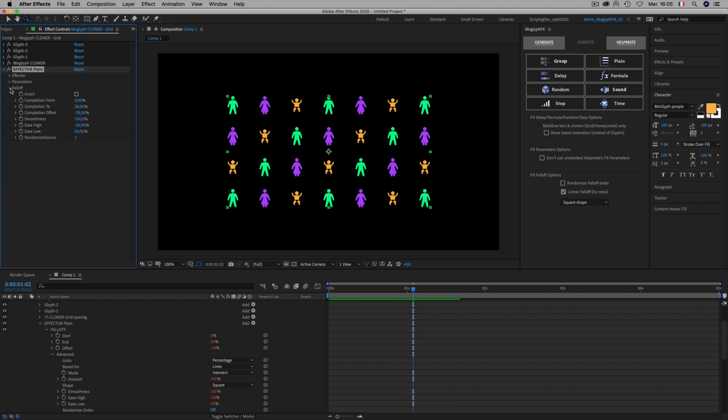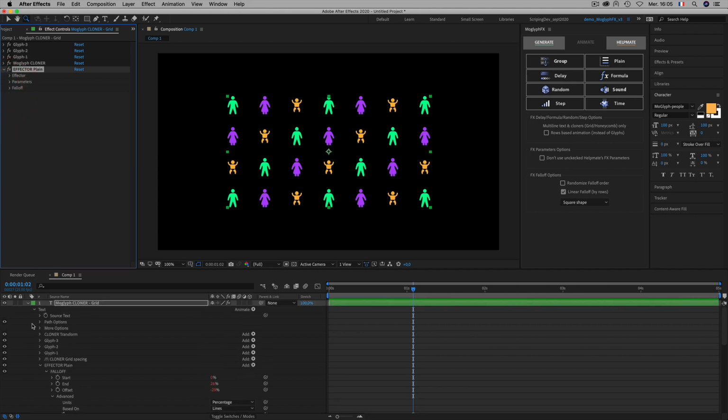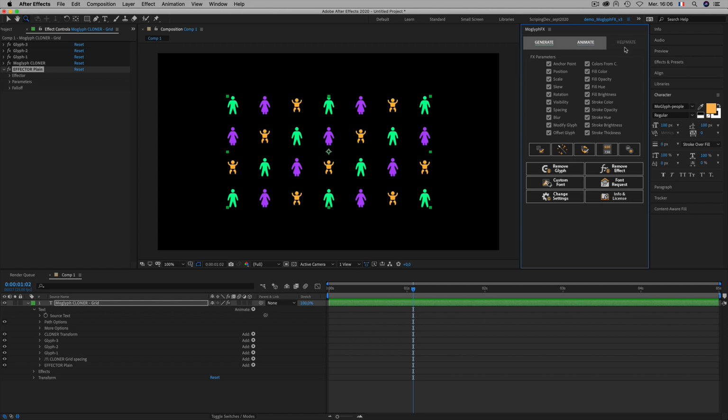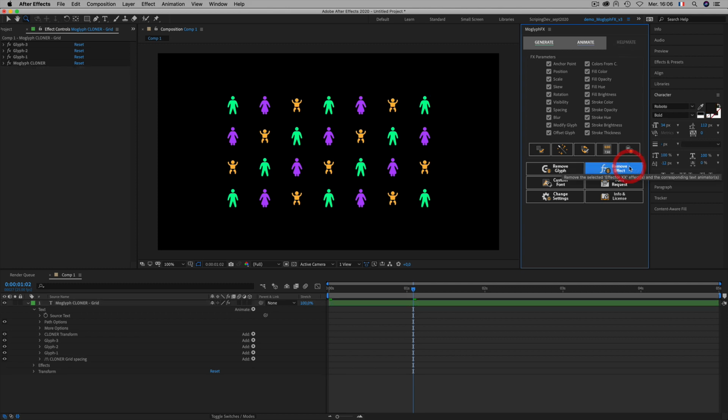Okay, so you have the idea with the effector plane. This is really cool. And let me show you how to remove an effector properly. Just select the effector name in the effect panel, and don't delete it directly with the keyboard, because if you do so, everything will be broken with the expressions, so you won't be able to delete it properly. So please just select the effect in the effect control panel, go to the Helpmate tab, and click on Remove Effect.